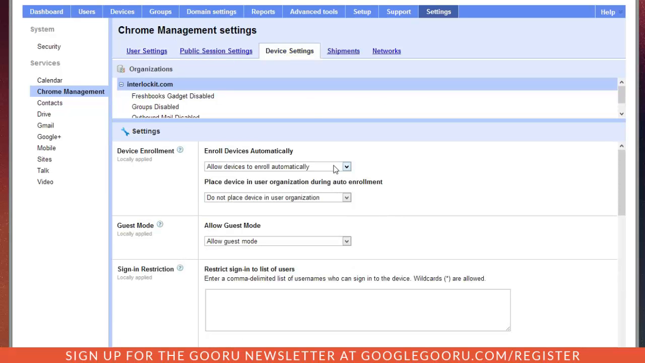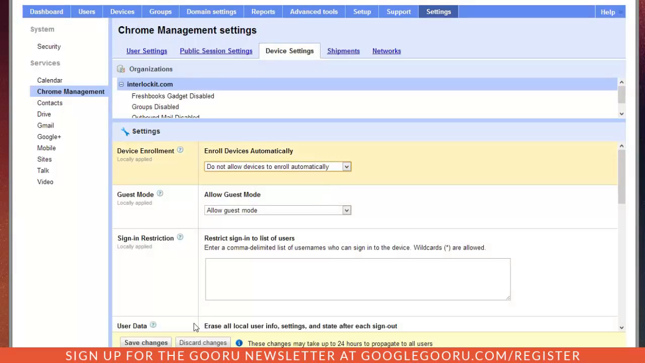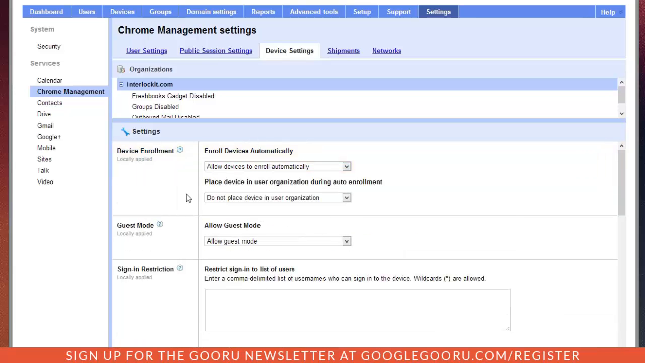The first setting here, Device Enrollment, is where you'll need to make a crucial choice for your organization. You can choose to let Google do all the heavy lifting for you by automatically registering devices the first time someone signs into one using your domain, which is the default option, or you can choose to enroll each device yourself, manually. We recommend automatic enrollment. However, if you need to automatically enroll a number of devices at once, you should first test this enrollment method with a few devices before deploying it across your organization.